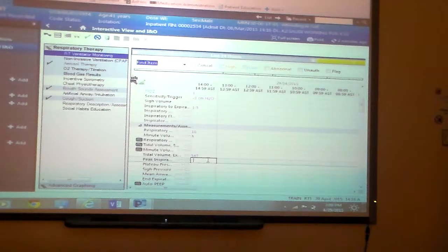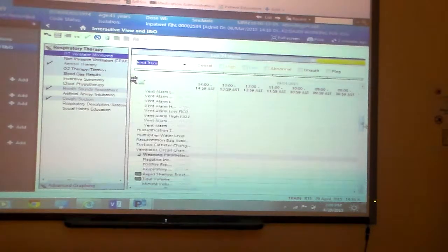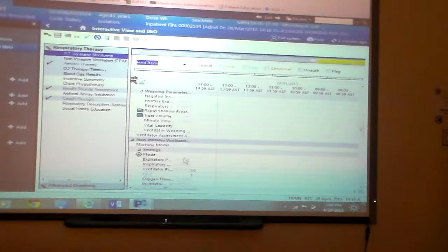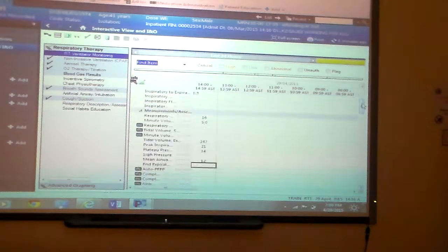Peak inspiratory pressure. So 1, pressure 2, 12. Okay, so example, Scalars already, you filled up everything. You just click on the sign, the check mark, and it means it's charted.